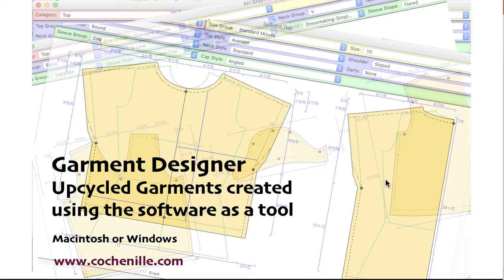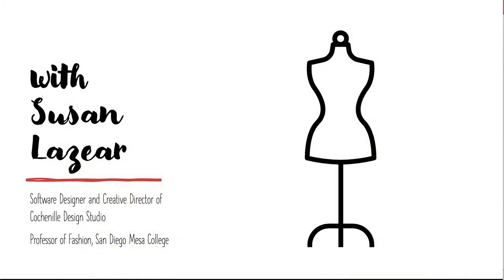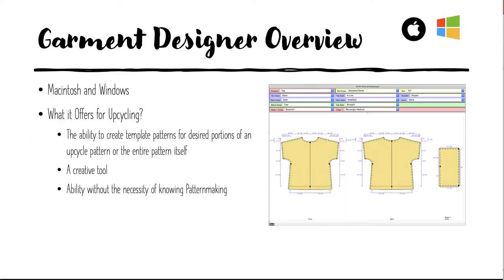In this video, I want to share with you upcycled garments that were created using Garment Designer as a tool. Garment Designer is a pattern making program available for Macintosh or Windows computers developed by Cochenille Design Studio. I'm Susan Lazear, the creative director and software designer of Garment Designer.